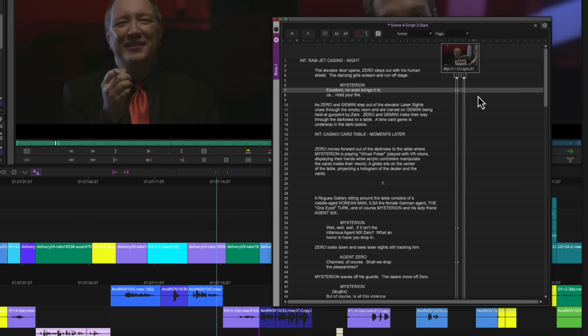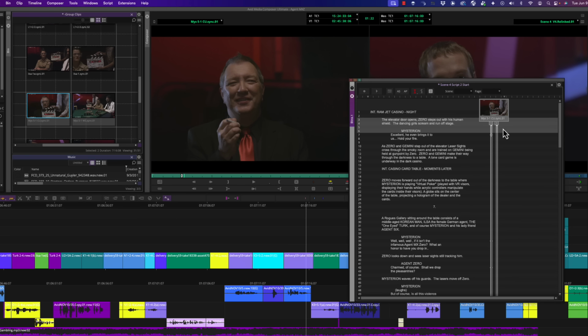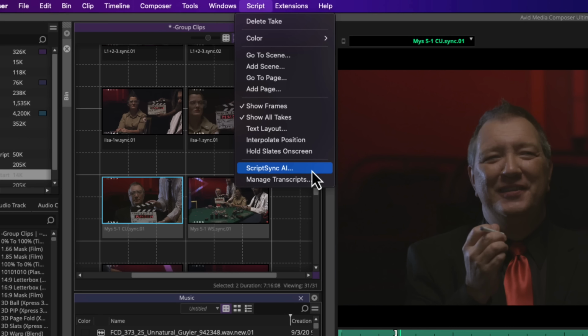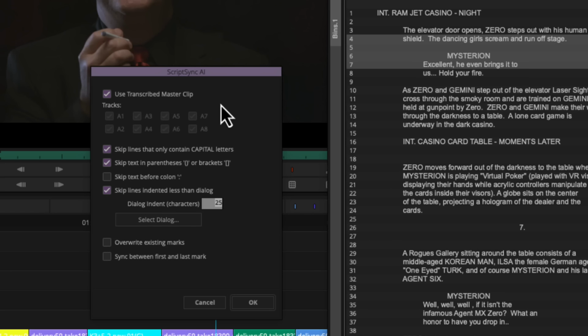What ScriptSync does is it automates this for you. So I'm going to select both of these clips, select ScriptSync AI. Some things to select when you're choosing ScriptSync AI is to skip lines that only contain capital letters, which typically are the names of the actors or characters. Skip text in parentheses, because those are typically actions. Skip lines indented less than dialogue.